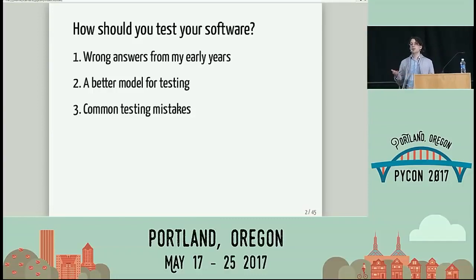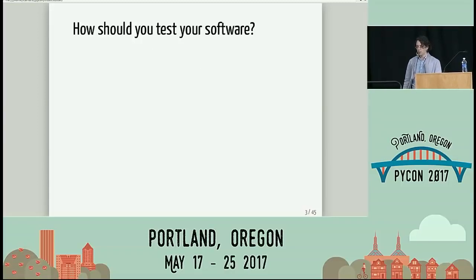So today I'm going to talk about how you should test your software. And I'm going to start with some mistakes I made when I was a young and inexperienced programmer. I'll talk about a model that maybe will prove helpful for you testing your own software based on what I've learned over the years. And then I'll talk about some common mistakes people make when they're testing their software. So, how should you test your software?